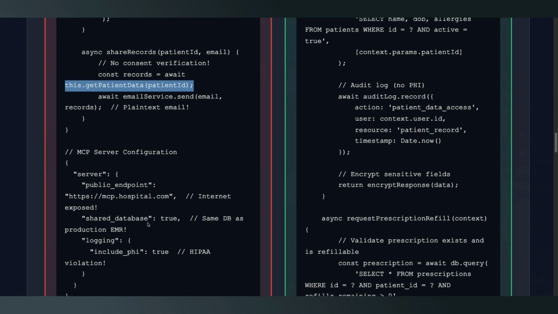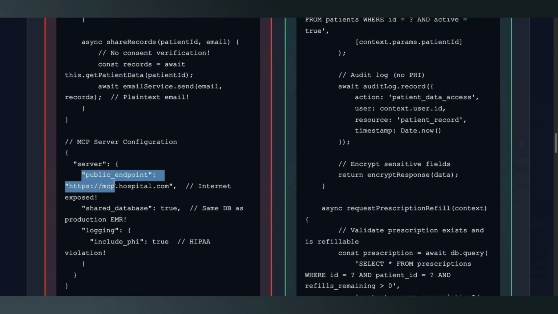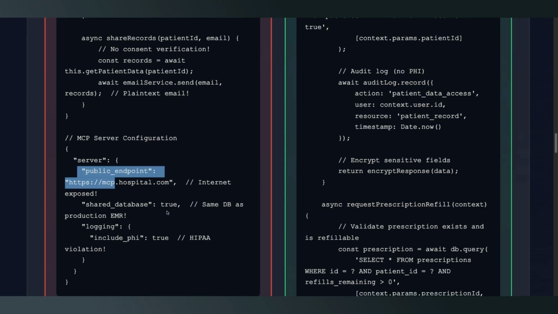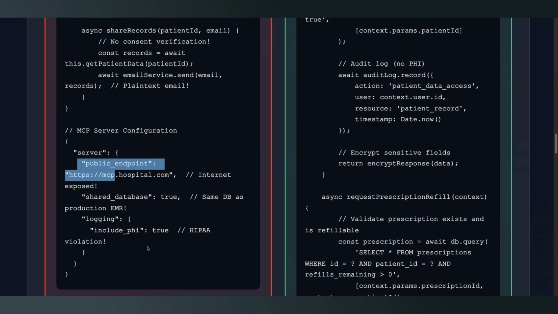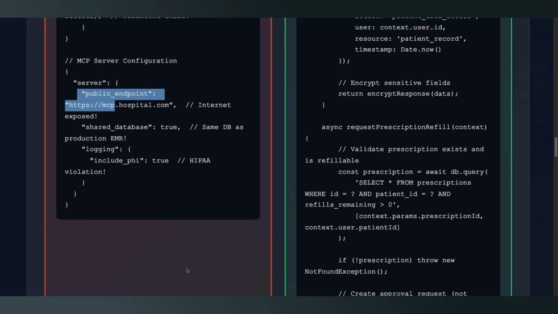And the MCP configuration is exposed to the internet directly, and it is a shared database. And the logging includes PHI. In the logging they have even the sensitive information regarding the patients. It would be a HIPAA violation, right?